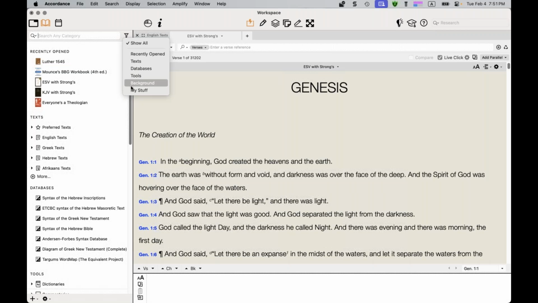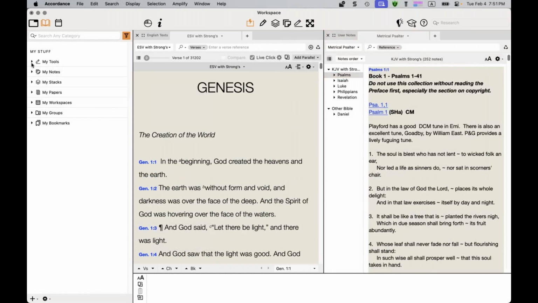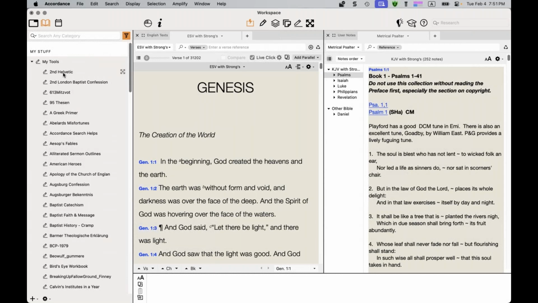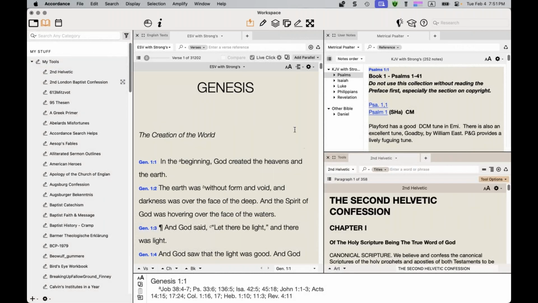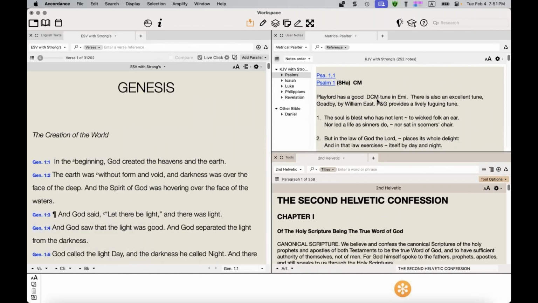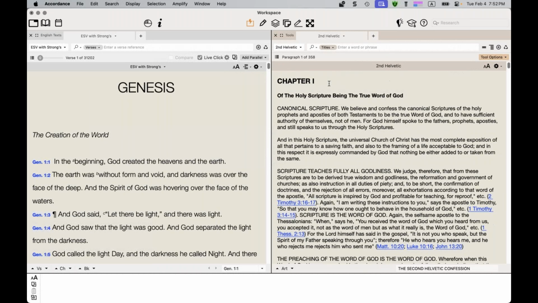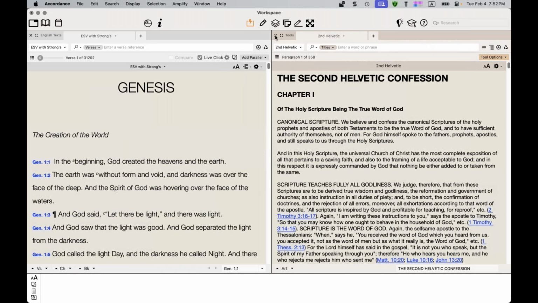Also under My Stuff, we do have the ability to create stacks as well. And stacks are like these visual note cards where you can add content to various stacks. And I'm just going to also quickly open a note and a tool just so you can get a few of those, and then we'll look at stacks. So for example, here's a note of a metrical psalter that you can look at. Here's a user tool of the Second Helvetic Confession, so you can see what a user tool looks like.